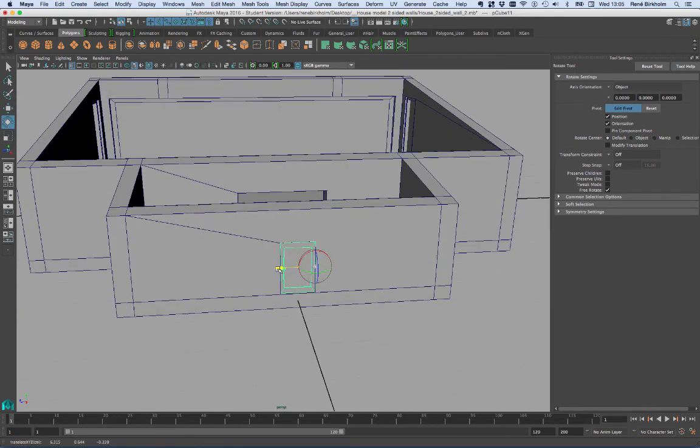And then when it's rotating, again, I have to pick the rotation tool. It'll look like this, like a real door.